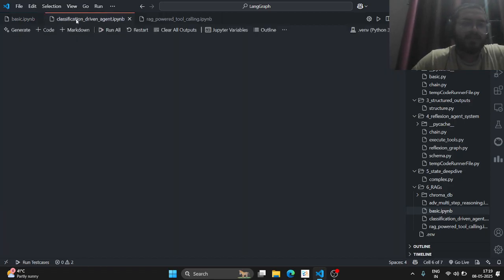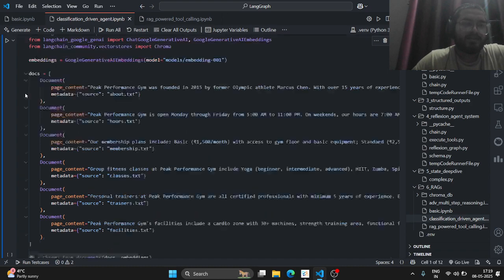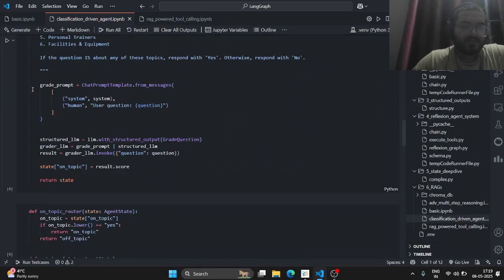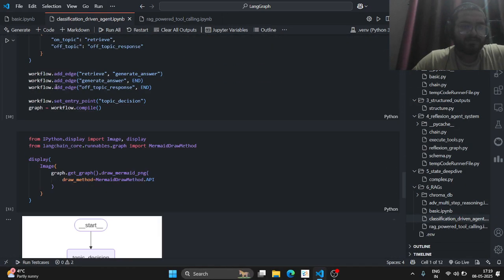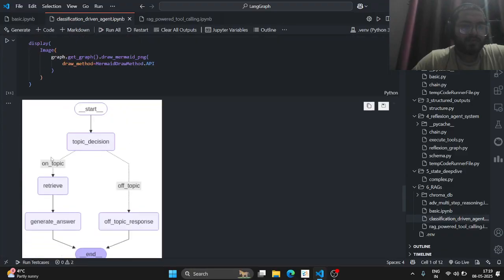There's another one, classification driven. Just going back to what the difference is: we have to decide whether we need to retrieve or not. If we need to retrieve, then retrieve and generate the answer. If not, then just give the answer from the basic LLM.